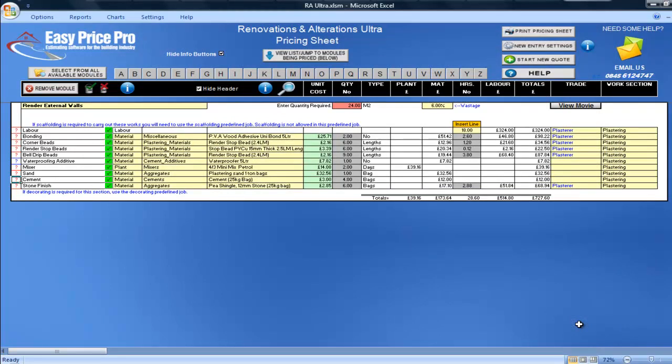Finally, the calculations for my stone finish are here. The default material is pea shingle 12mm stone, that you can change using the drop-down list here if you wish. I'll need 6 25kg bags. I'm not going to be doing a stone finish, so I just untick the box here and all of the costs are removed. The totals for my plant, materials, hours, labour and total cost are shown here along the bottom.